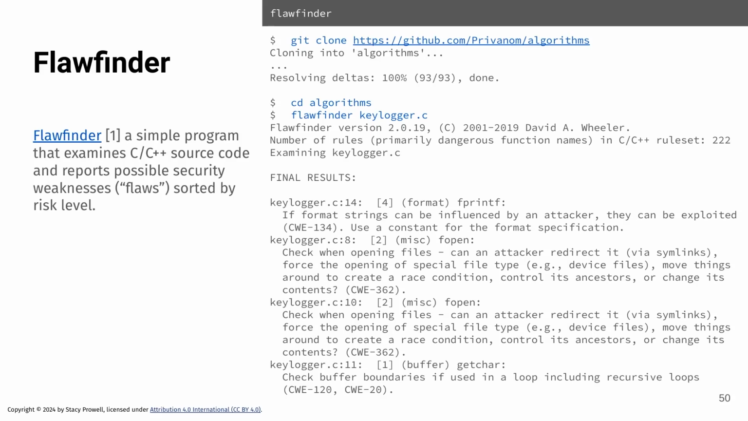It says, hey, if format strings can be influenced by an attacker, they can be exploited. And it gives me the specific CWE for that. See, I like that, giving me the CWE. Use a constant for the format specification. So apparently what's happening is in the code, I'm building a format specifier, right? The second argument to fprintf. The first one is the file stream, the second one is the format argument. I'm building that dynamically, potentially based on user input, and that could be a vulnerability.